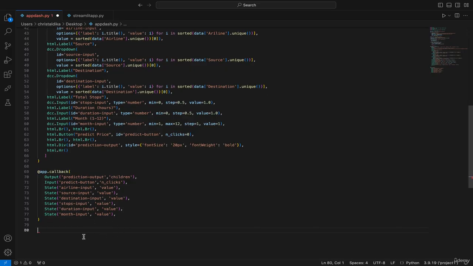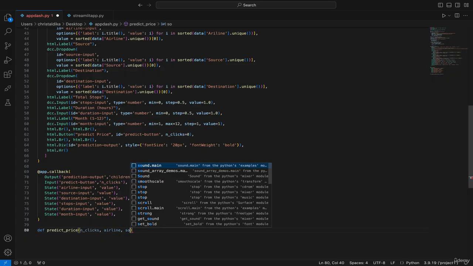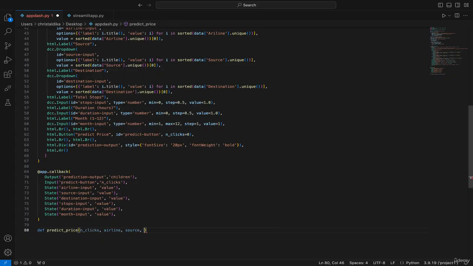Next, we are going to define callback functions. I'm going to name the function predict price. You can name it whatever you want, it is totally up to you. And this function has 7 parameters. The first one is n clicks. The second one is erlang. The third one is source. The fourth one is destinations. The fifth one is stops. The sixth one is durations. And the last one is month.